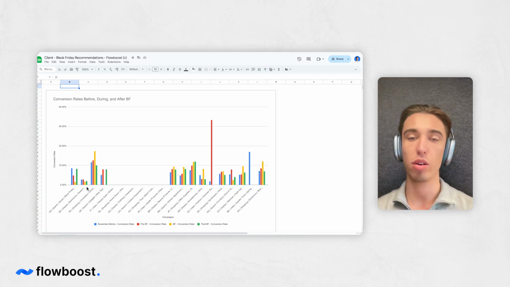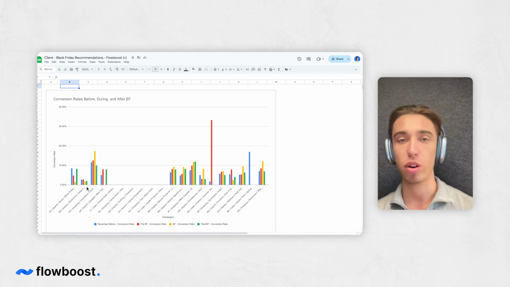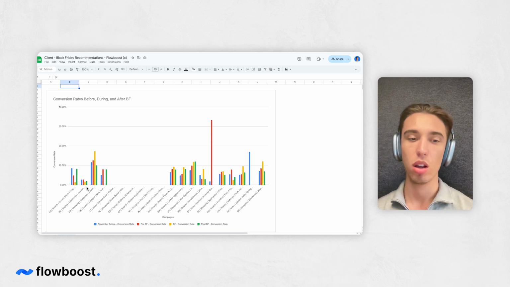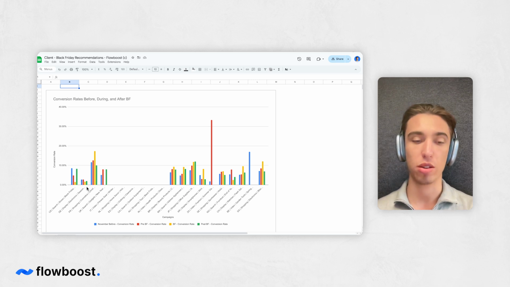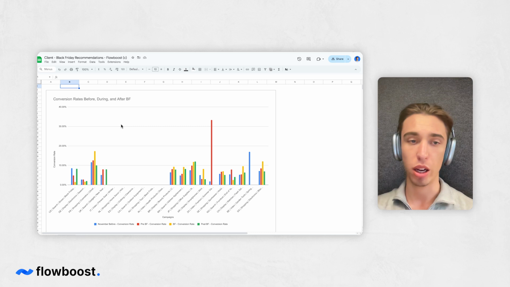Here you can see the conversion rates during the period. So you have your November, which is before the Black Friday, then you have pre-Black Friday, and post-Black Friday. These graphs give you a lot of information on how your Black Friday campaigns were doing last year, what you can do to optimize them this year, and what you can expect a little bit.